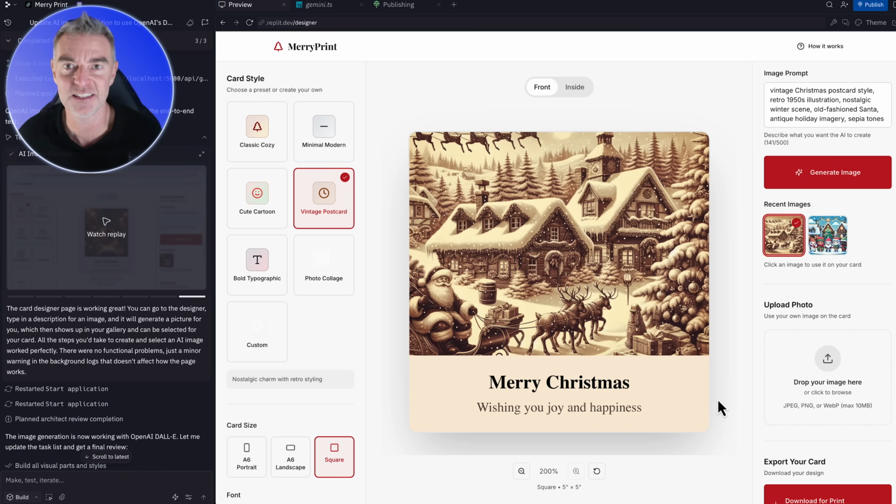So that is it for this little demonstration. Me, a non-coder, has managed to go and build myself a fully working, really nicely designed app using Replit, and it took about 25 to 30 minutes to do it, which is frighteningly fast.